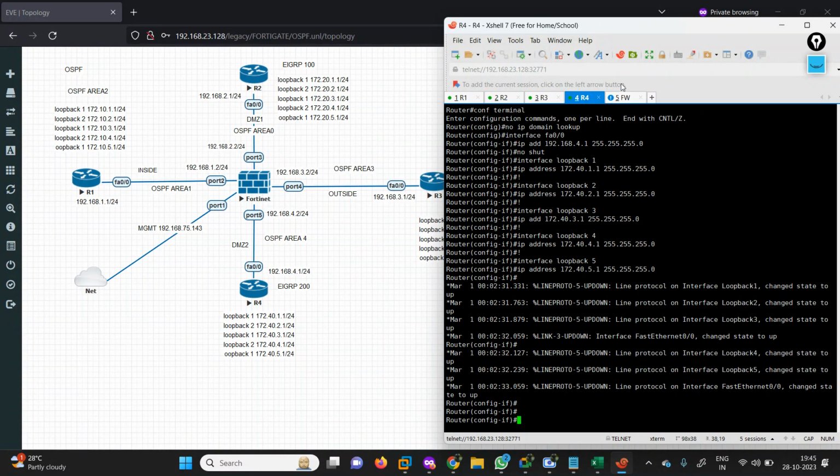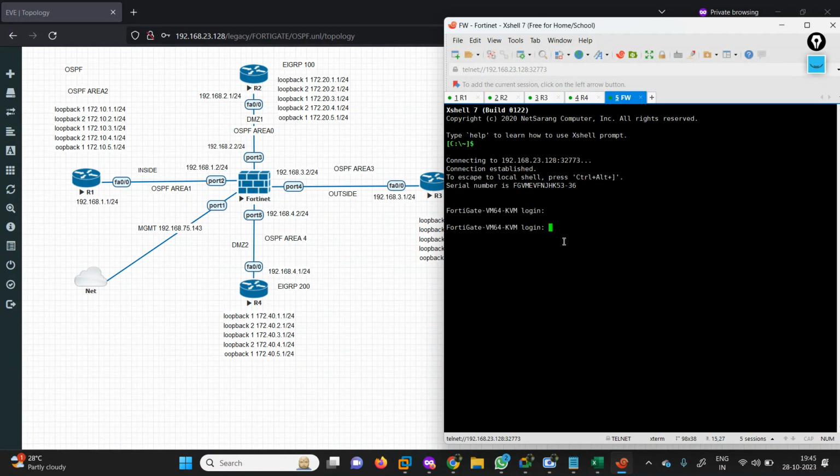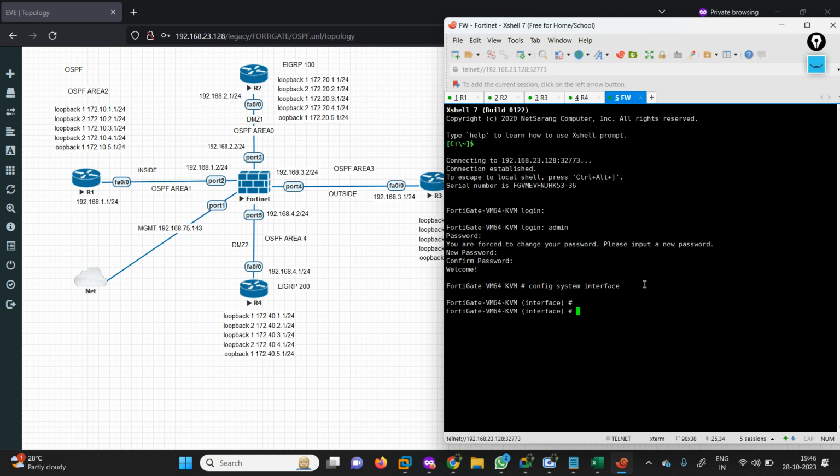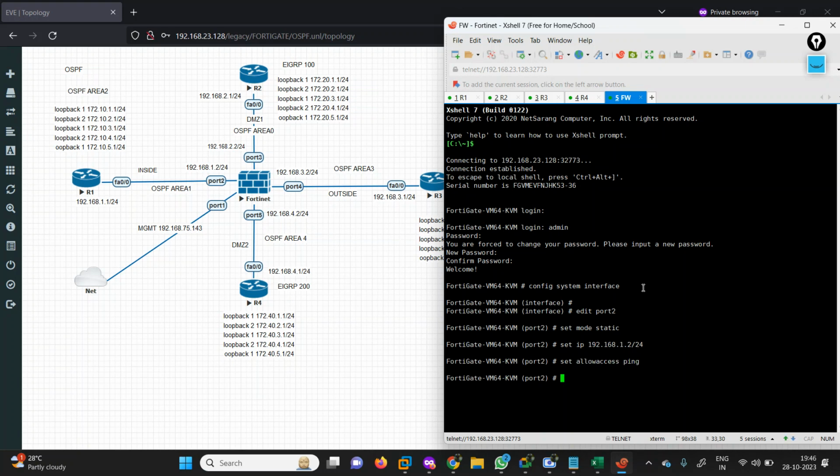So let me configure the firewall also. Admin, admin. Okay. So config system interface. I'm assigning the IP address to port number 2, port number 3, port number 4, and port number 5. So edit port 2, which is our interface. Set mode static, statically we want to assign the IP. Set IP 192.168.1.2/24, and set allow access ping, just allowing the ping service.